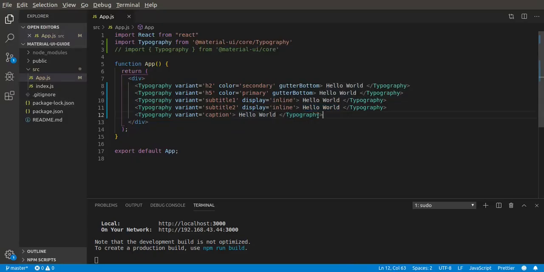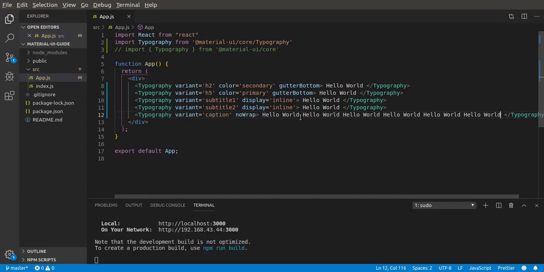So the next prop I'm going to be looking at is noWrap, just like the CSS no wrap in your styles. What noWrap does is that it doesn't wrap the text to another line. So we're just going to add more text so we can see what it does really. Let's just copy and paste it so we can actually see it at work. So let's just save that.